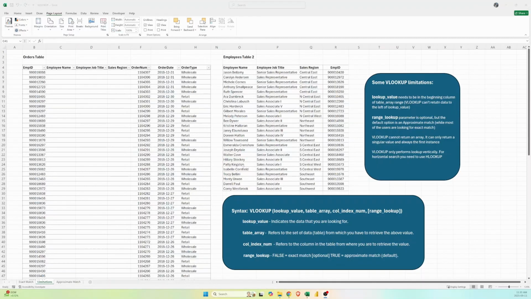The next one is range lookup. That's our last parameter. It is optional, but it is defaulted to approximate match. So in some cases, because we are mostly looking for exact match, we might receive inaccurate results.